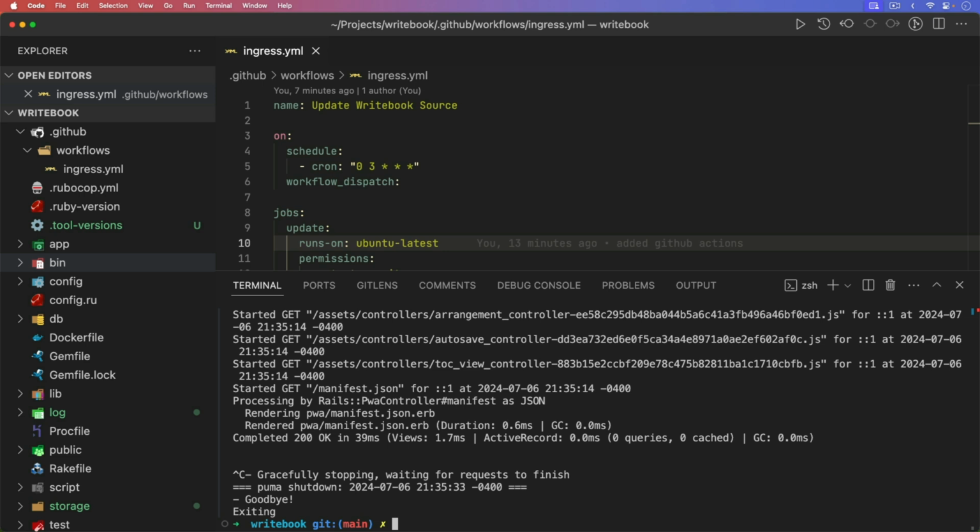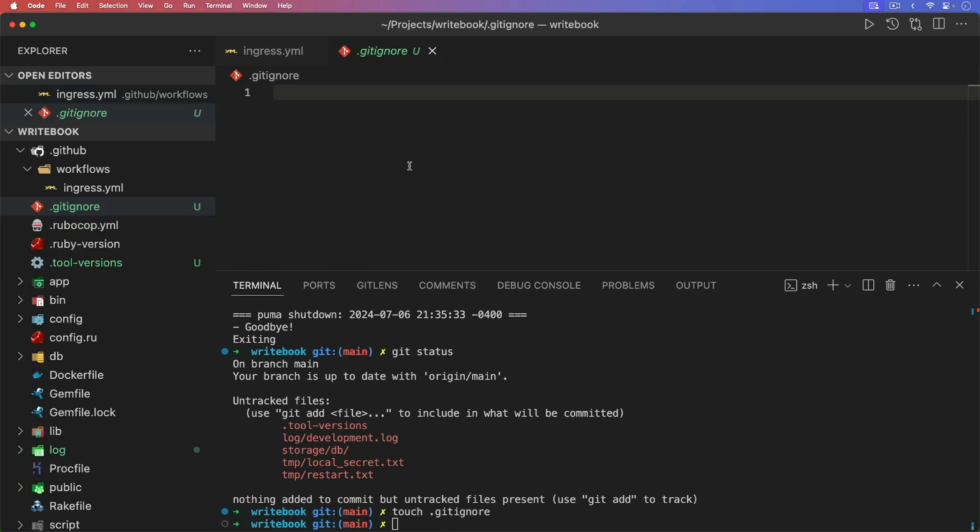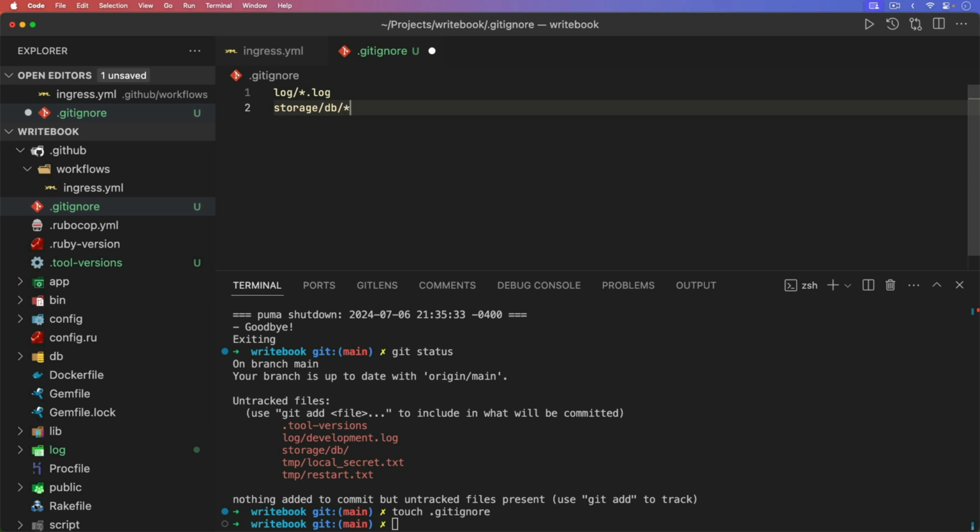If I were to shut down the server and run a git status, you'll see that we now have a lot of different files that are currently untracked. So we do want to touch the .gitignore, and we need to add some files in here. We need to add our log, and we can add the development.log, or you can do *.log with an asterisk. We can also exclude the storage, /db/everything. We can ignore the storage files and we'll ignore everything. And then we can also ignore the tmp/local_secret.txt and the tmp file restart.txt.